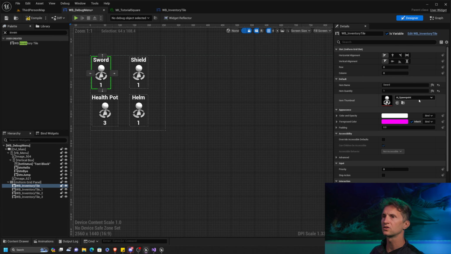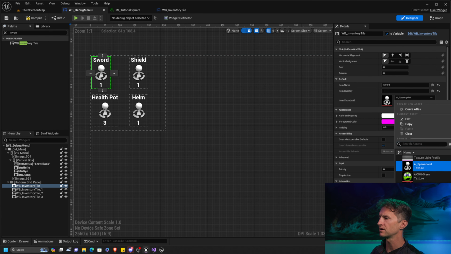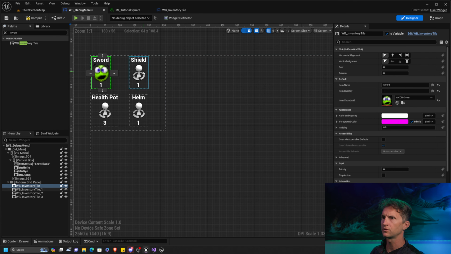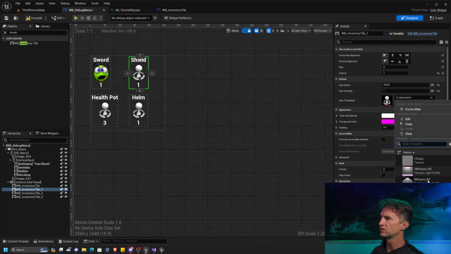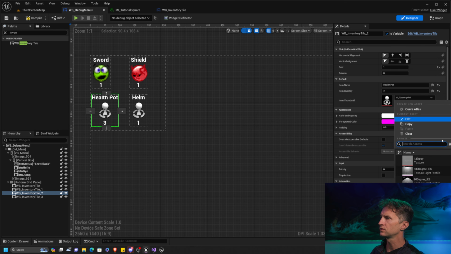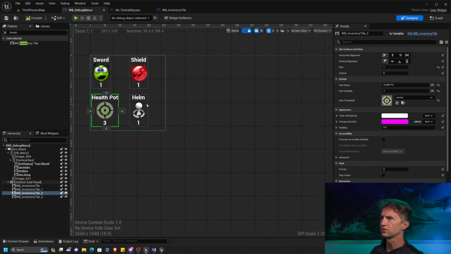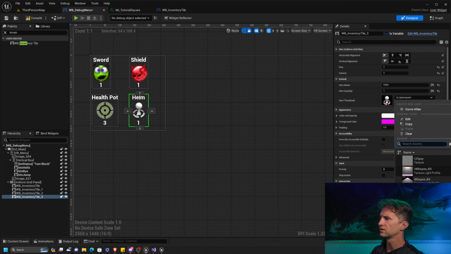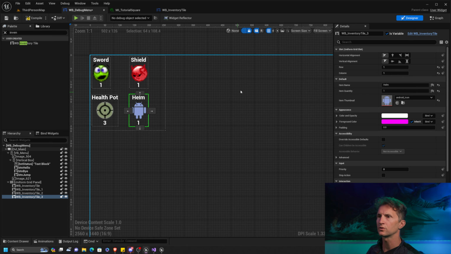You can see here, we can change our item thumbnail now. So let's just use the green happy face, and then we'll change this one to be the little red devil dude, bullseye, and our spawn point. Or let's see, we'll make the helm. Let's make the helm this Android icon.